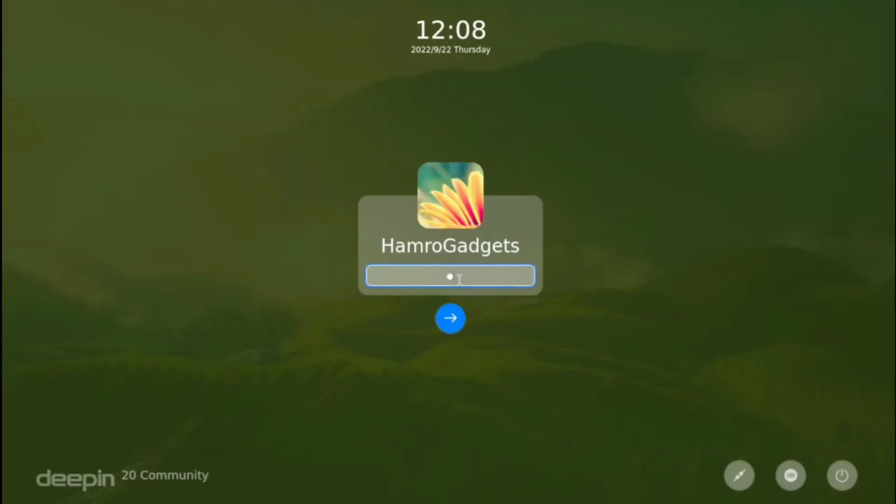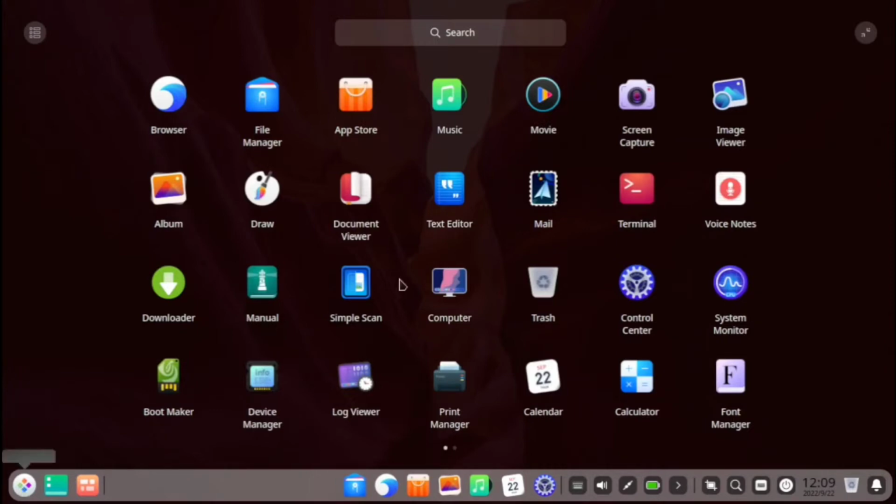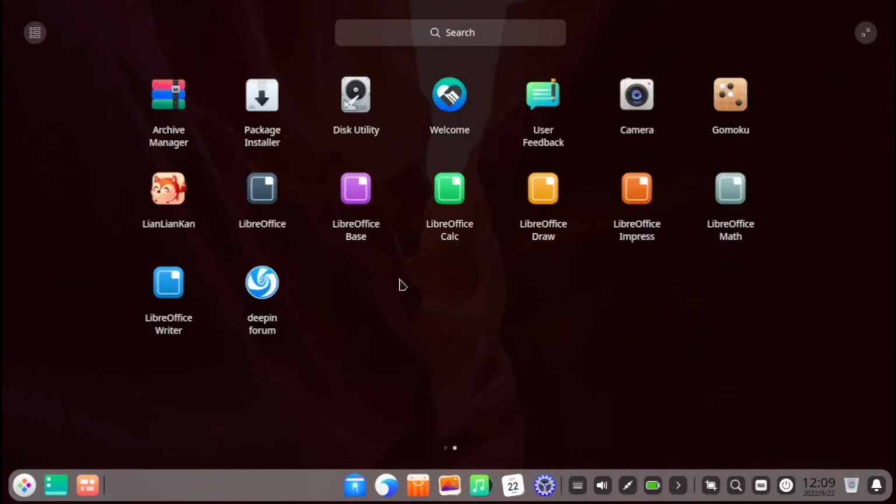Today I am here with Deepin OS. Deepin is a Linux distribution based on Debian stable branch. It features the Deepin desktop environment built on Qt and available for variety of distributions. The company behind the development, Deepin Technology, a wholly owned subsidiary of Union Tech, is based in Wuhan, China.